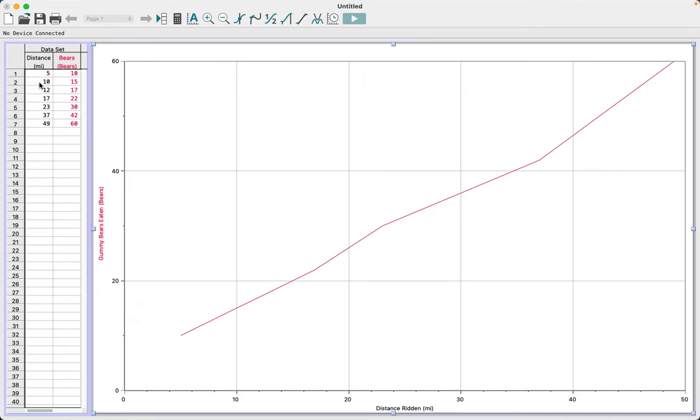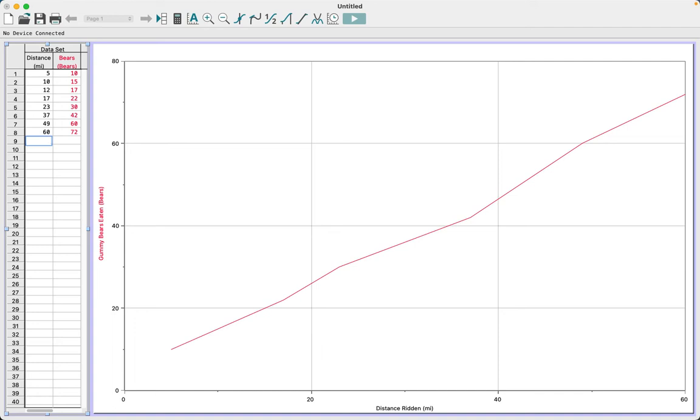So I made up some distances that I rode and the number of gummy bears that I ate. When I did, it drew a graph automatically as I put in numbers. Maybe I'll put in one more and say I went 60 miles and had 72 of them, something like that. So you'll notice it automatically adds the things.